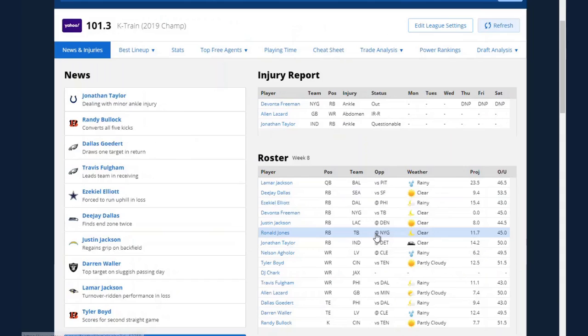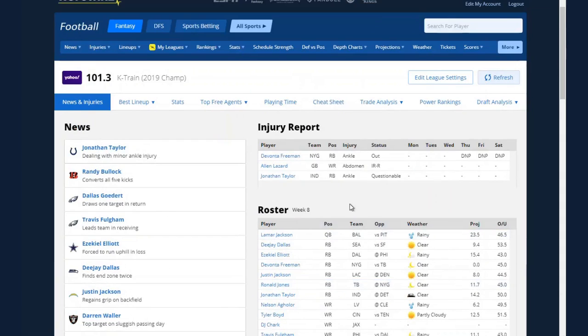That's the home page for your league. But as you can see, there's a ton of other features, which we'll get to next.